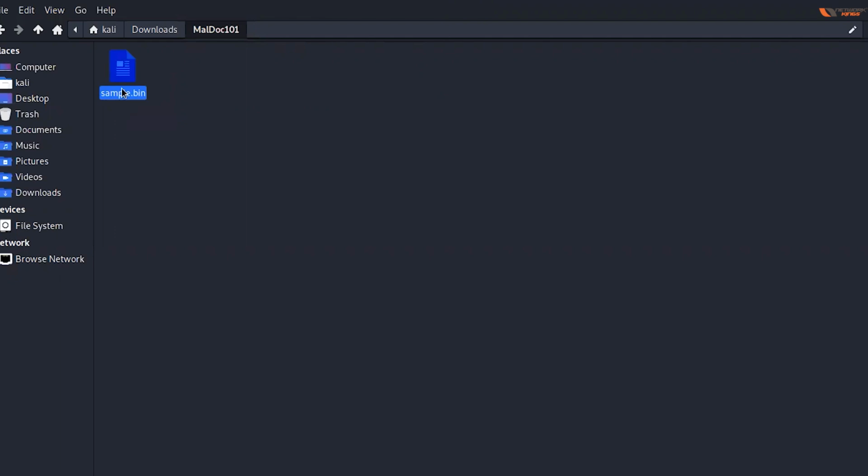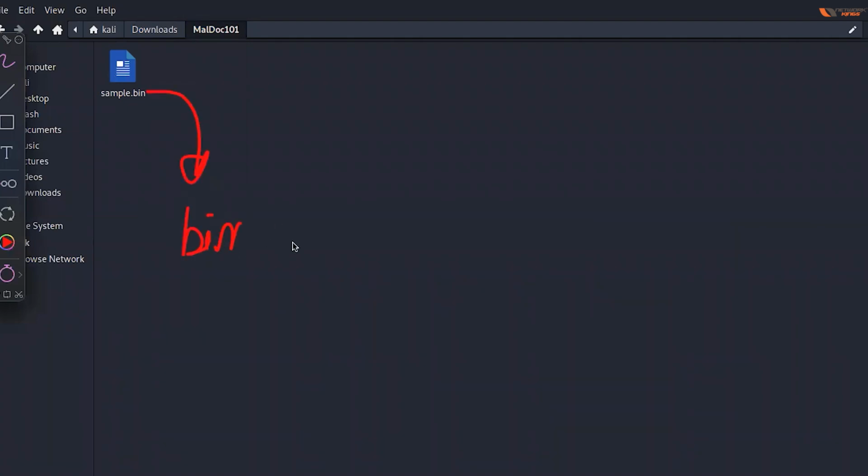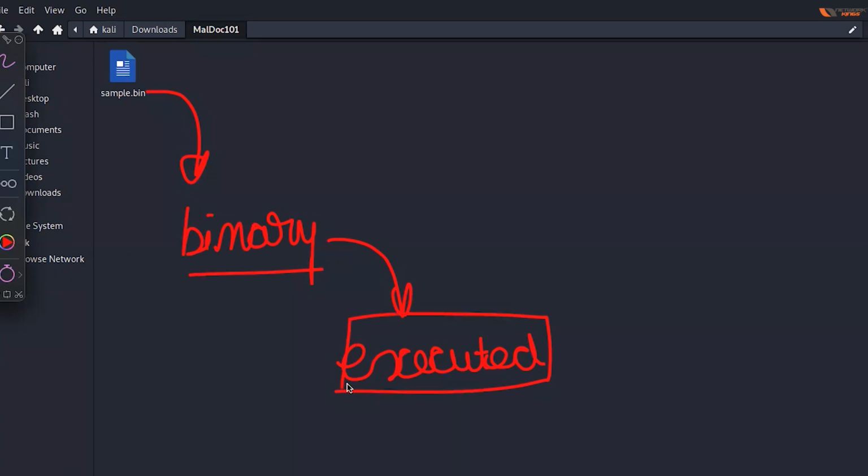So this is your file. What extension is attached to it? What kind of extension is attached to it? What is the extension here? Can you see it? After sample dot, that's the extension. So the extension is bin, which means that it's a binary file. It is at some point of time going to get executed. Yes or no?